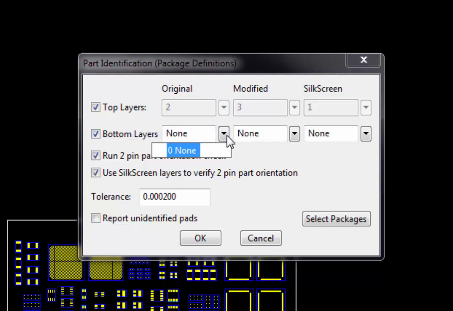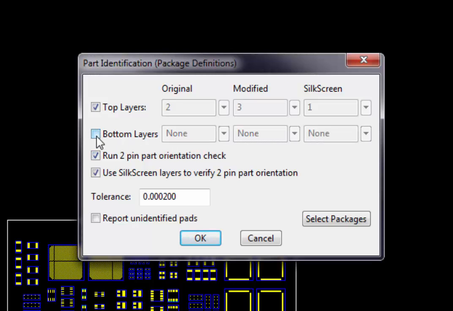If the layer types are not set up, use the drop-down menu to choose a layer to use as the original layer. If no bottom or silkscreen layer types exist in the design, the field will list none. The modified layers are where the paste data will be generated. You can either select a layer to which you want this data to be generated, or leave it set to none, and VisualCAM will automatically select the next available empty layer when generating the paste data.